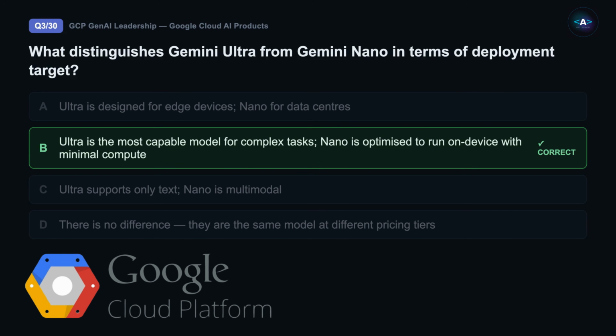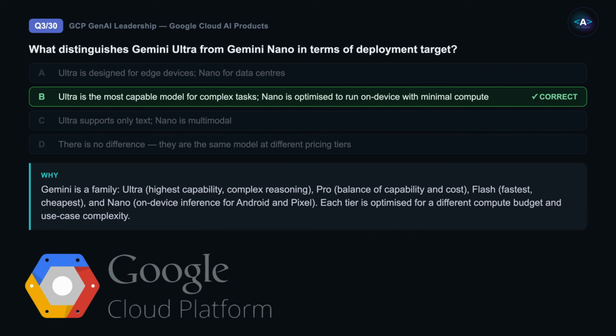The correct answer is option B. Ultra is the most capable model for complex tasks, Nano is optimized to run on device with minimal compute. Here's why. Gemini is a family: Ultra, highest capability, complex reasoning; Pro, balance of capability and cost; Flash, fastest and cheapest; and Nano, on-device inference for Android and Pixel. Each tier is optimized for a different compute budget and use case complexity.